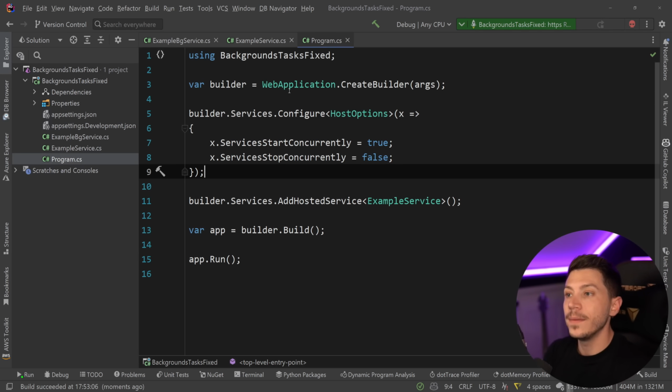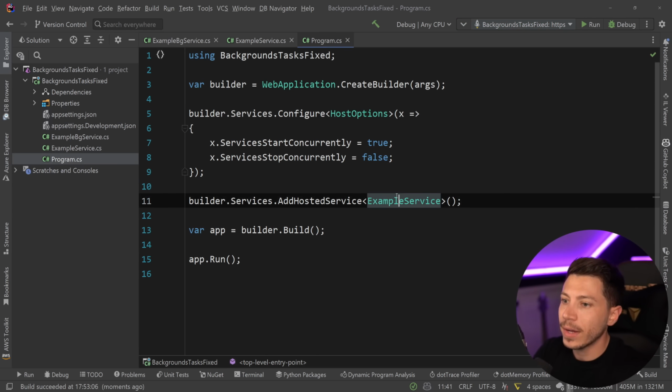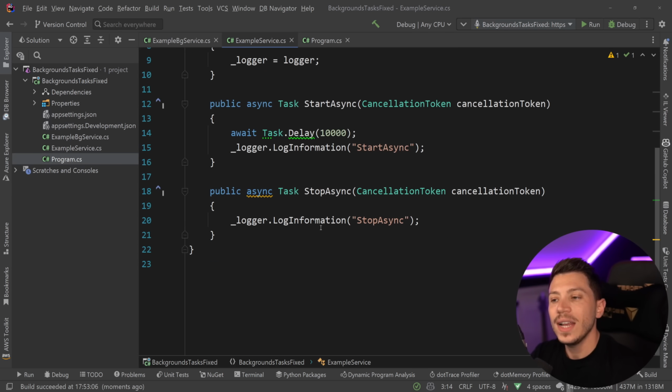Now, what is the other one? Well, the other one is that if we go back to this hosted service, you don't really have much control in what happens. It's not really granular control into what happens. You have a start async, which is triggered when the application is starting, and a stop async, which is triggered when the application is stopping. But what if you want more control?